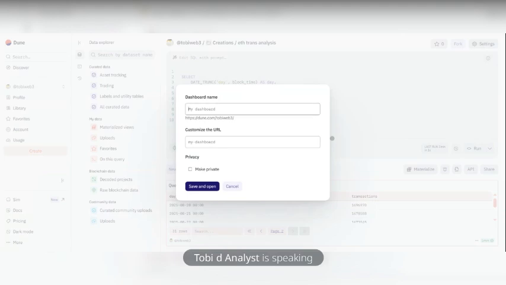Now they're asking me for the name of my dashboard. Okay, I'll rename it trans dashboard, but I could give it a more descriptive name for those people that are going to be running it, right? I'm just trying to show you what we can do. You must give it a name that you can remember, and since this is going to be public, you also want a name that others can understand. So in this case, trans analysis, a short name. Then I will now click save and open.